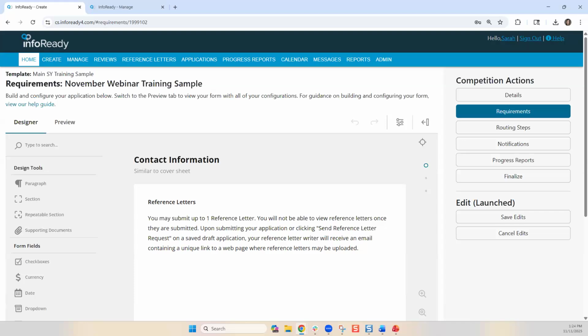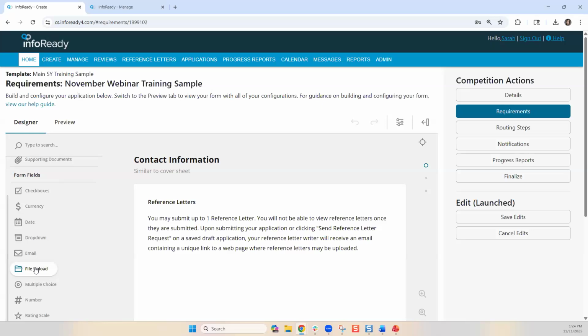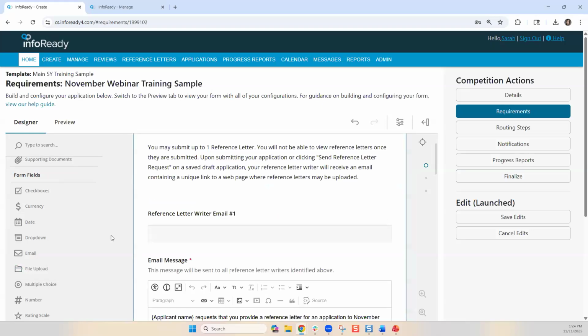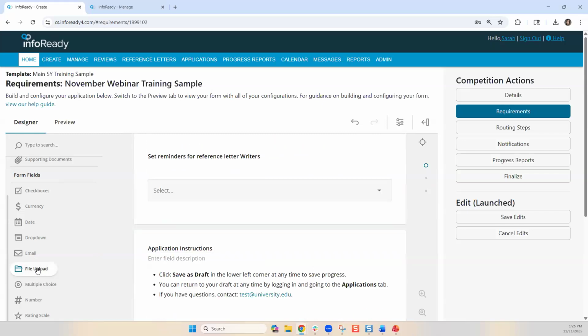Thanks, Sarah. Related question. Is there a limit to the number of file uploads? Again, not that I know of. With the file uploads, it is one upload per field. So just keep that in mind. Sometimes I see folks add in one of these options and then say, combine all of your documents into one, just for ease of downloading later, but you can put as many as you need.